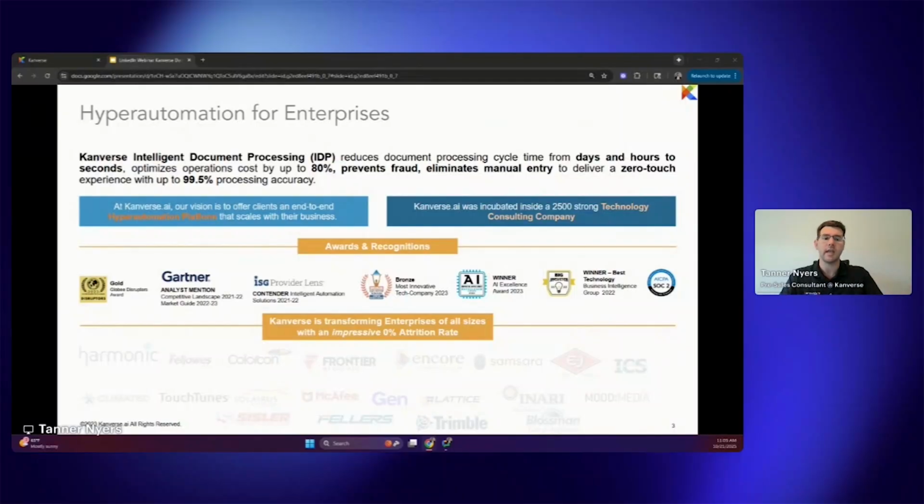Now, the hyper automation capabilities of Canvas is truly what creates end-to-end customizable workflows, leading to touchless processing. All of our clients, they all do document processing, but nobody does it the same. Our IDP technology has transformed enterprises of all sizes and sectors with a 0% attrition rate.